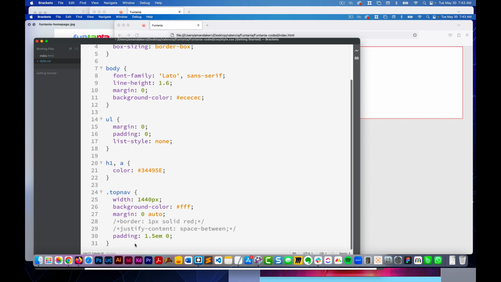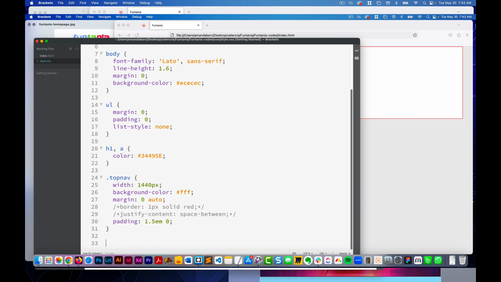All right, and I'm going to leave justify content hidden for just a little bit longer because it's not going to make sense until we add in the rest.